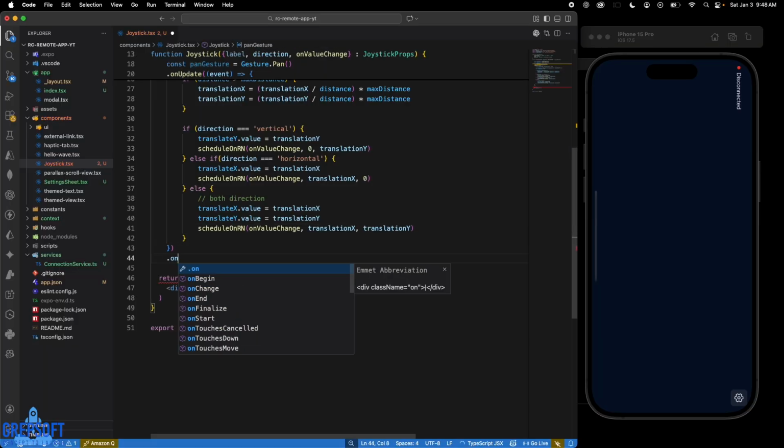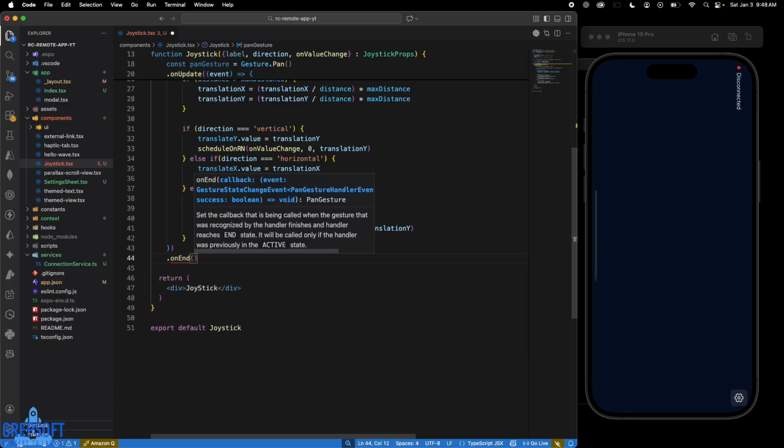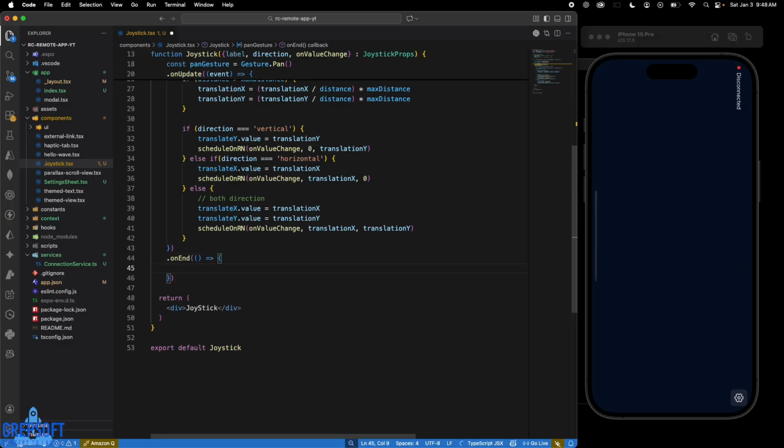And then you also want to do on end. So that's when, if I lift my finger, what's going to happen? Ideally the joystick should go back to its resting place, right? That's what you want to do. So we're going to reanimate basically.